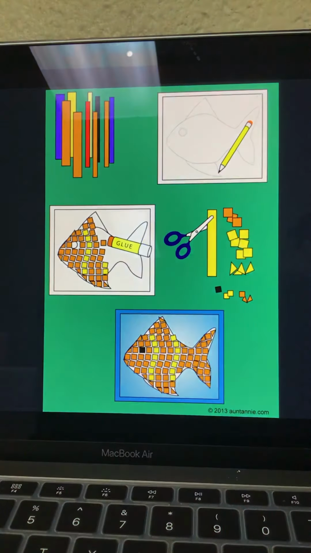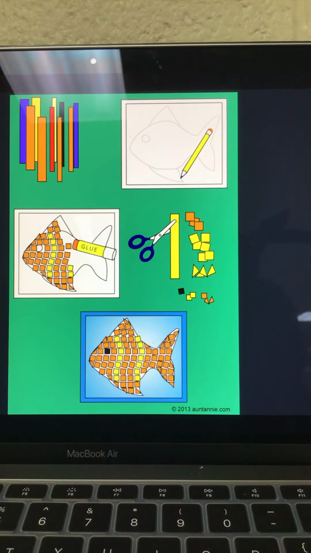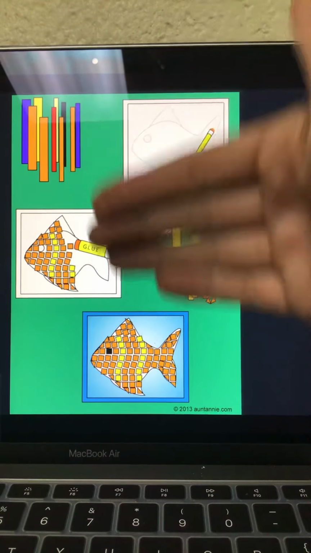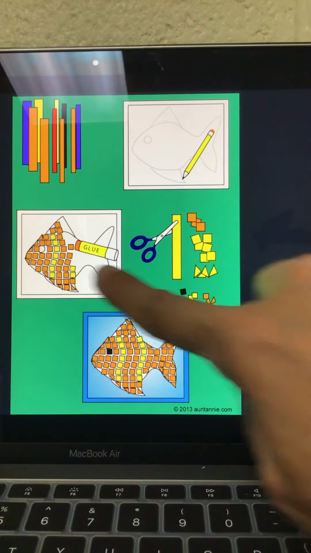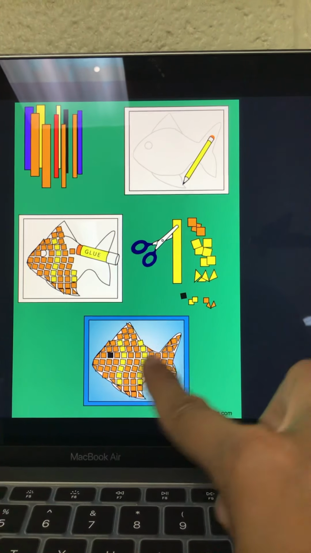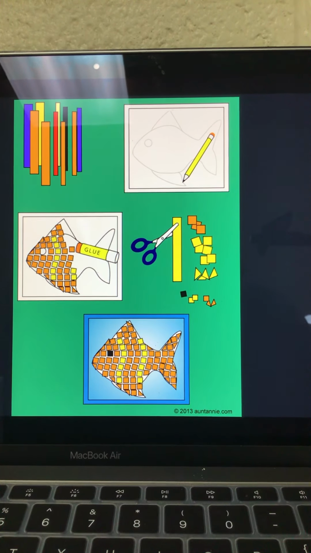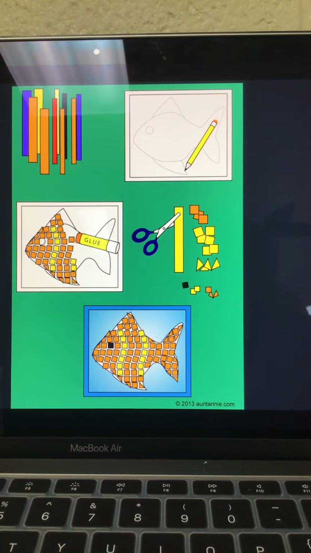Okay, then, of course, as always, take a picture, show me what you got. These are the steps here just in case you forgot. So draw it, cut and glue your little shapes. Notice that they have some triangles here too, and then arrange them on your drawing. And then, of course, the last step is to always take a picture and send it to me.